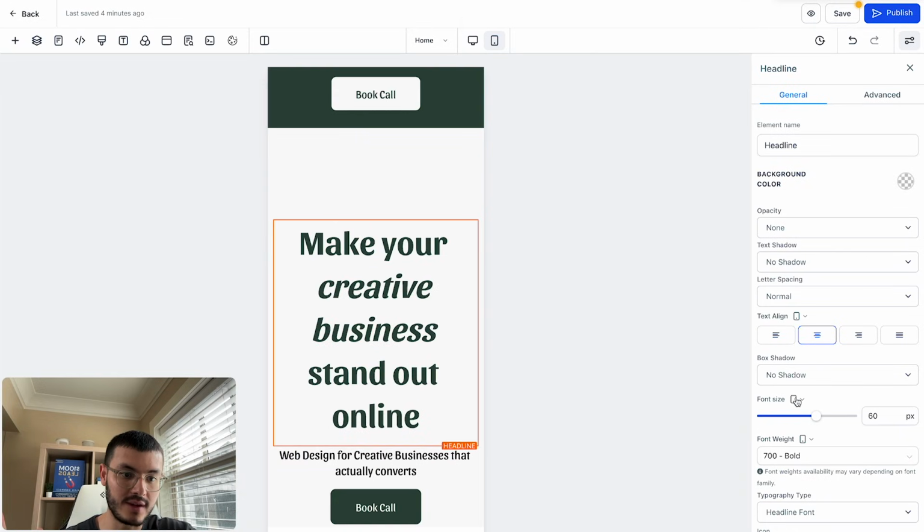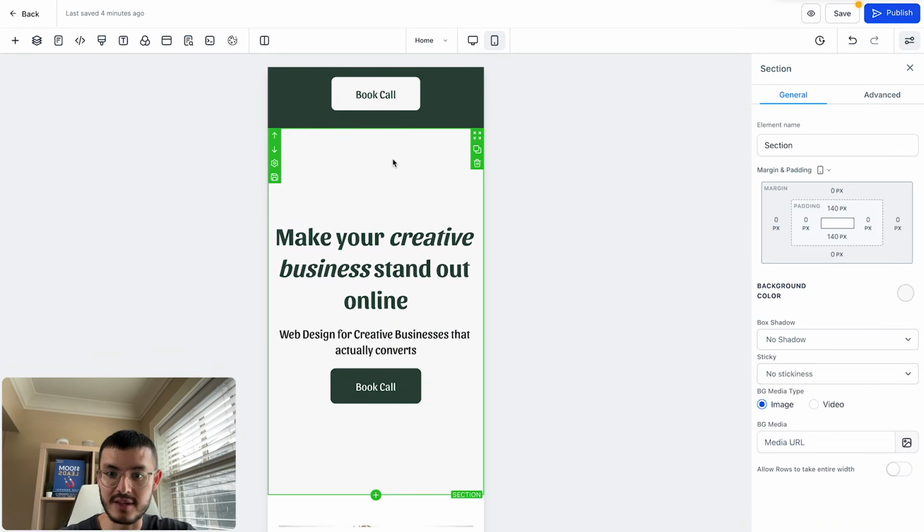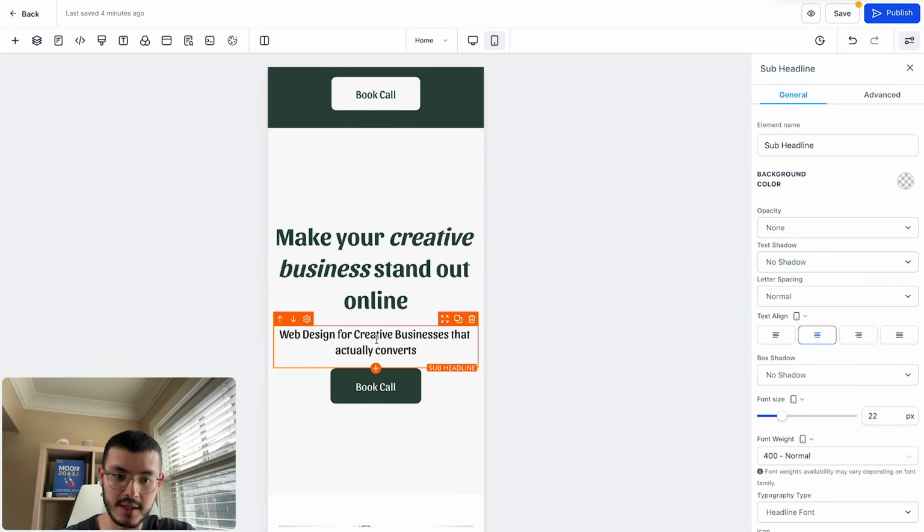If you take a look at this right here, you can define what the font size is for mobile as well as for desktop. So for desktop, 60 was fine, but for mobile, I want to make it a lot smaller. So let's just try 44. And now you see, okay, that looks a lot better. This one I'm going to keep at 22.